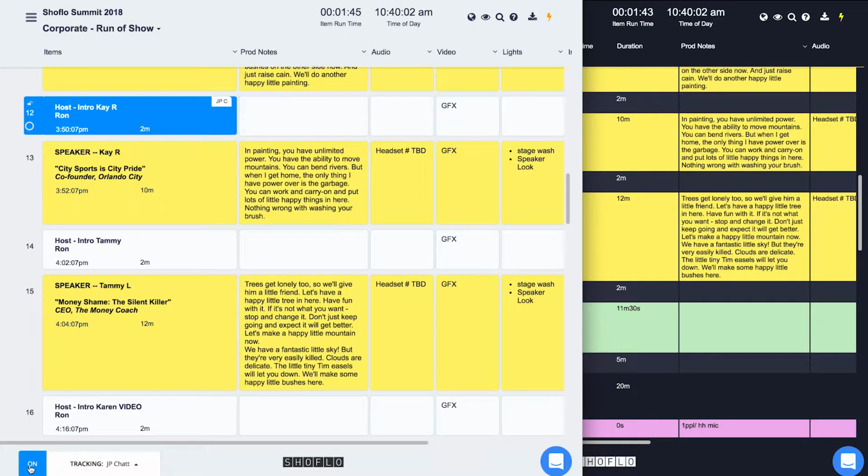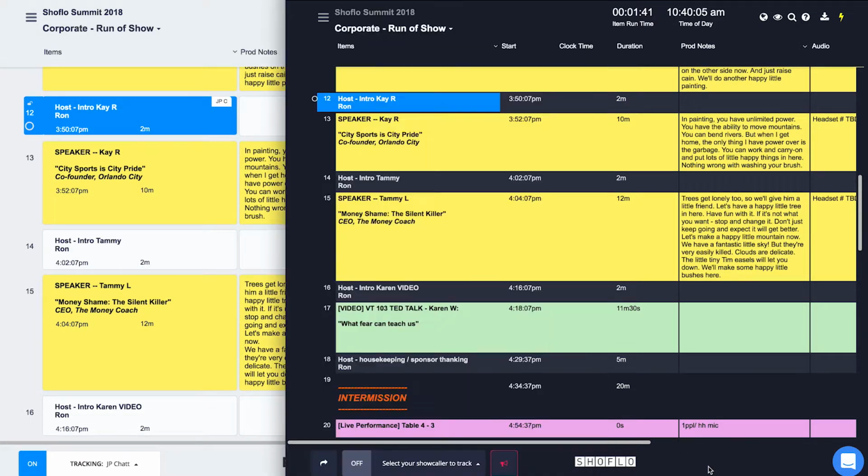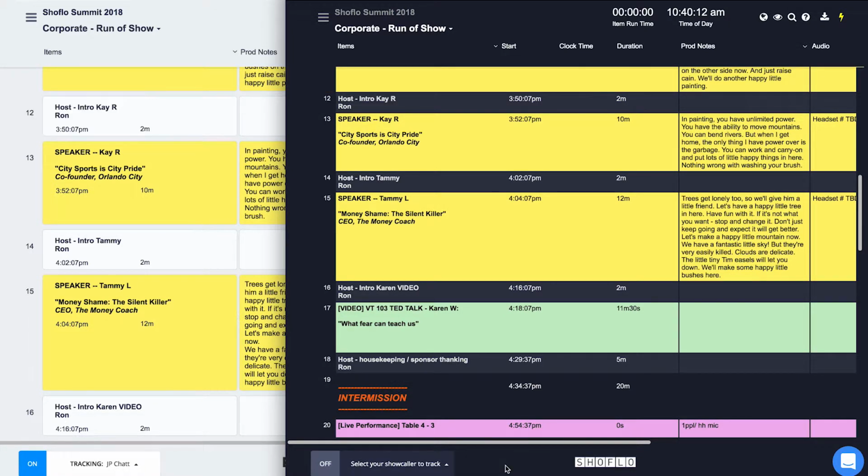As a showcaller, you can stop broadcasting your location by clicking on the red loudspeaker icon in the showcaller toolbar. Doing so will release the blue highlight bar and blue initials marker for anyone following along.